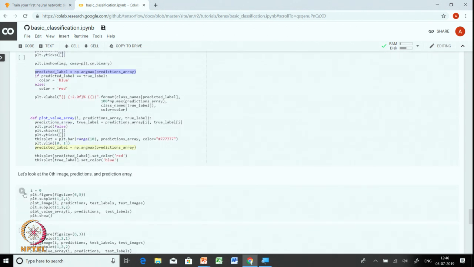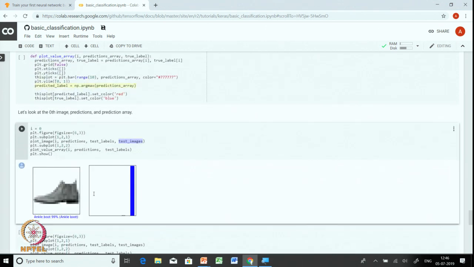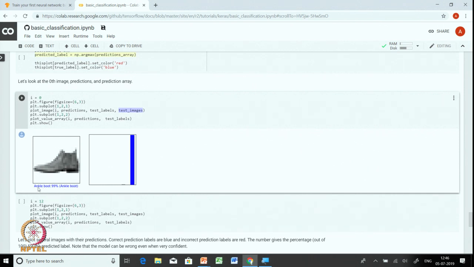So let's look at what the first image looks like. For the first image, we supply the predictions array, the test label and the test image. So we give all this information, and we try to print this. This is the actual image along with its label. This is the actual label, which is there in the bracket, which is ankle boot. And the predicted label is again ankle boot with 99% confidence, or 99% probability. You can see that there is a very tall bar at the position corresponding to ankle boot.